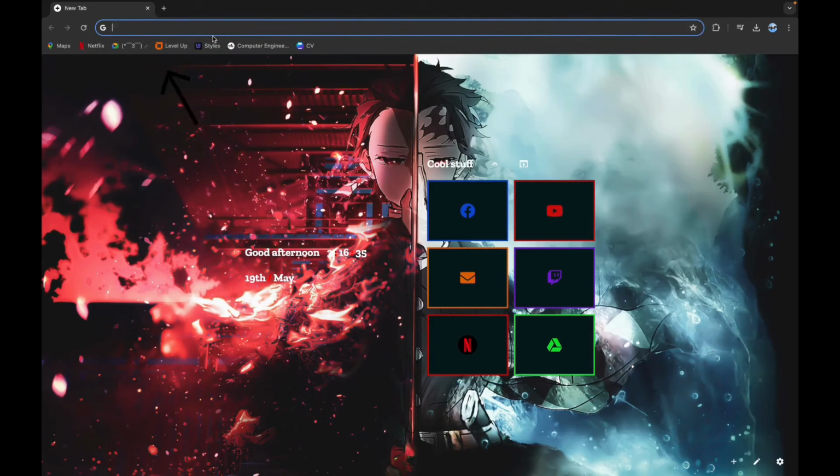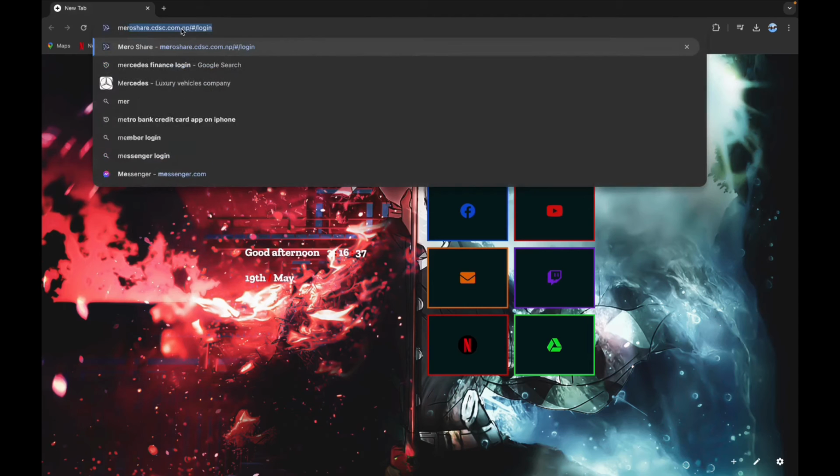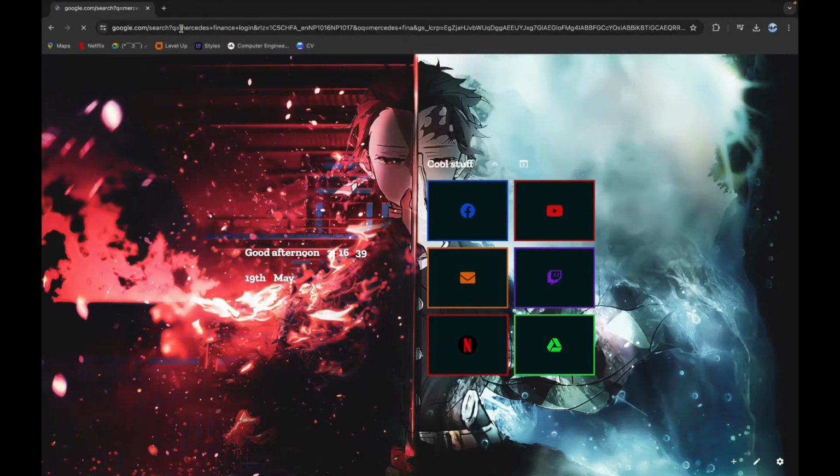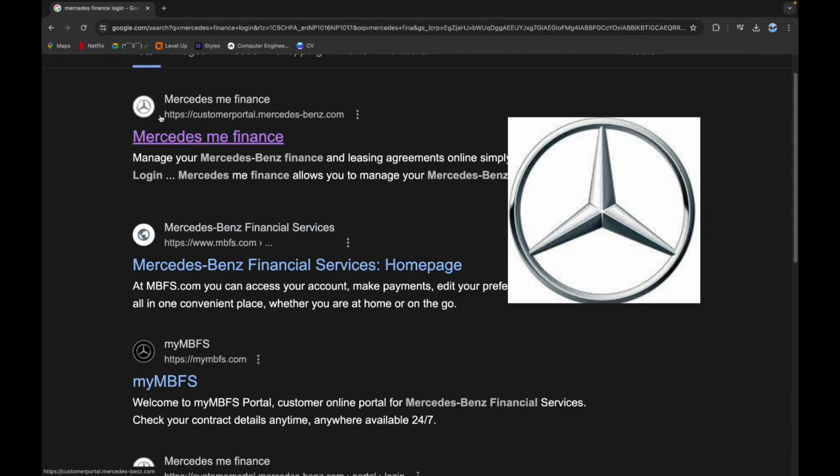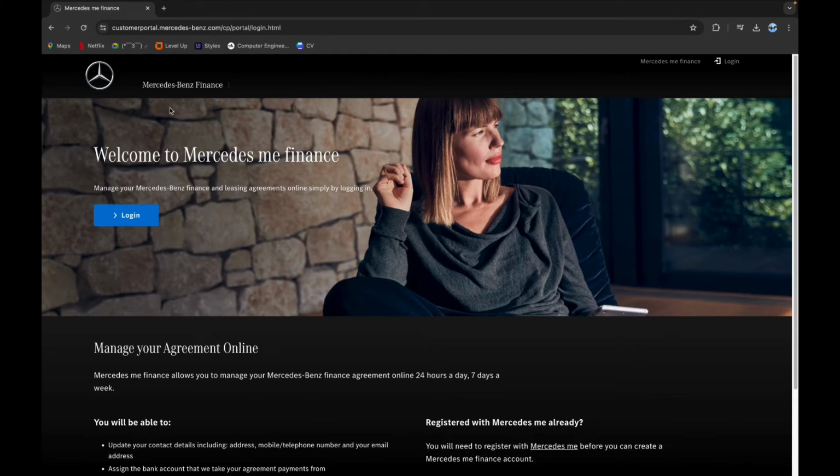After opening your browser, click on the search bar and type in Mercedes Finance login. Now scroll down a little bit until you see this logo. Click on it. This is the homepage of Mercedes Finance. Here you can see the login option.